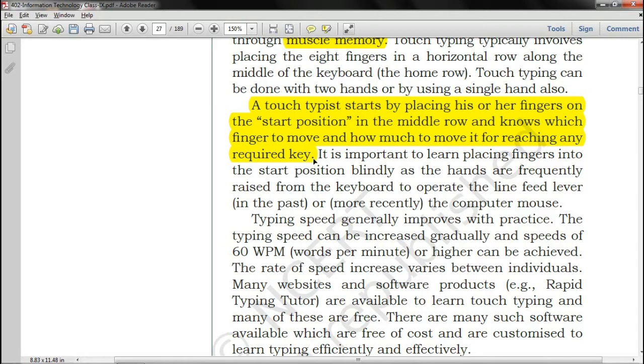For the left hand we have the F key, for the right hand we have the J key, where we place our index finger, and continuing with the middle finger, then the third finger and the small finger, the little finger. I'll be showing you that video too, where the rules are easily demonstrated.